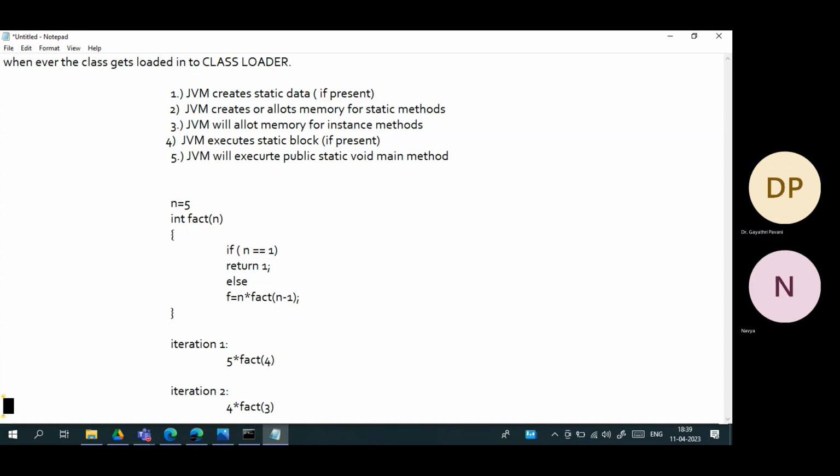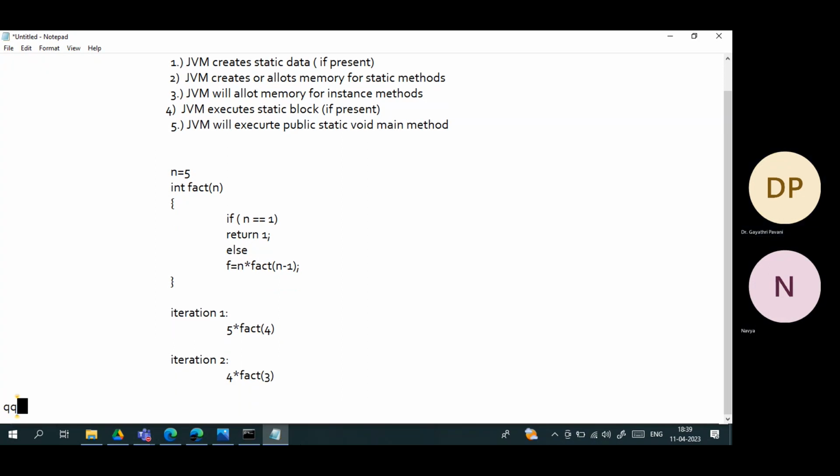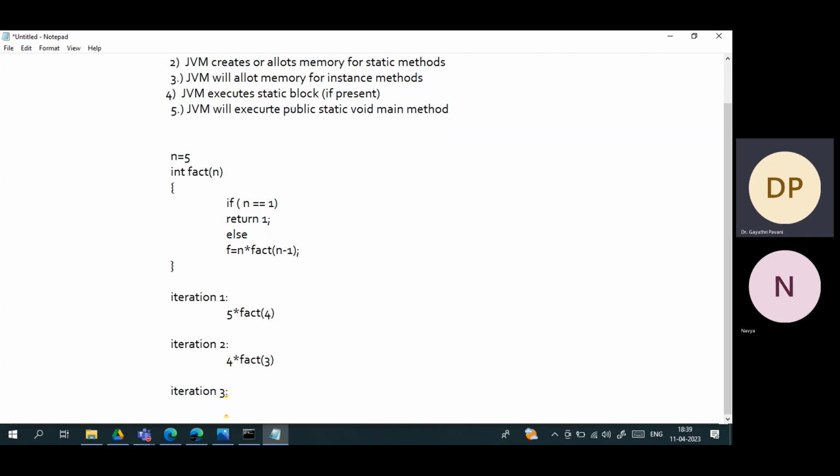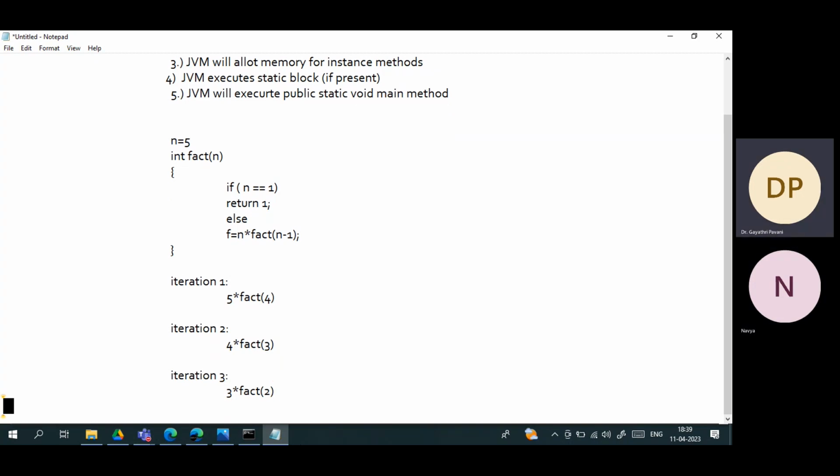I'll show you. So what will happen now? In the second iteration, am I getting the answer? No, sir. So again there is a function call, so I should again go to that call, yes or no? Yes, sir. Then it will be fact of 2, am I getting the answer here? No, sir. So again I should go to fact of 1. There I'll get the answer. So when n is 1, it says return 1. What will happen, sir? So it will be like this.